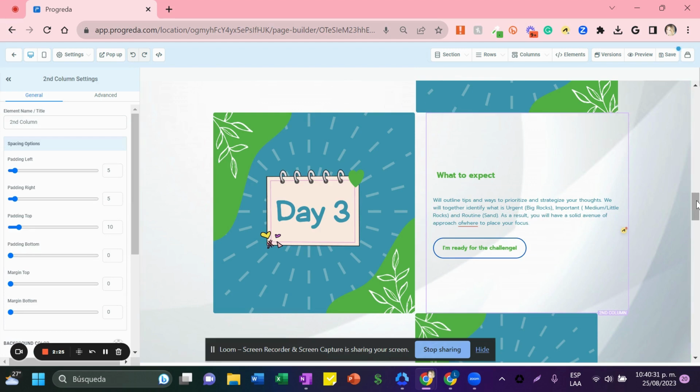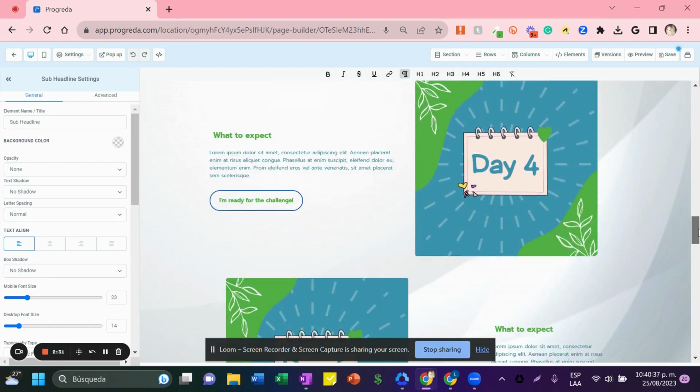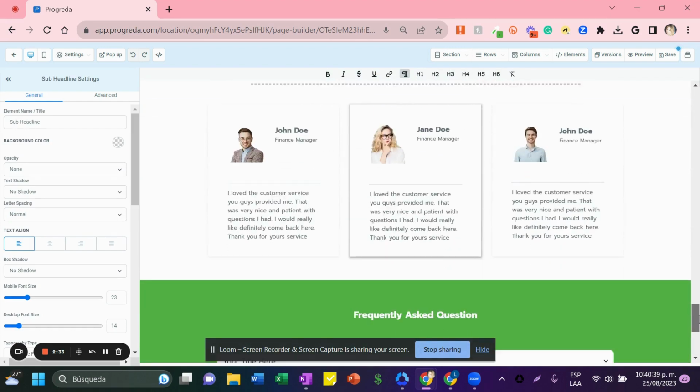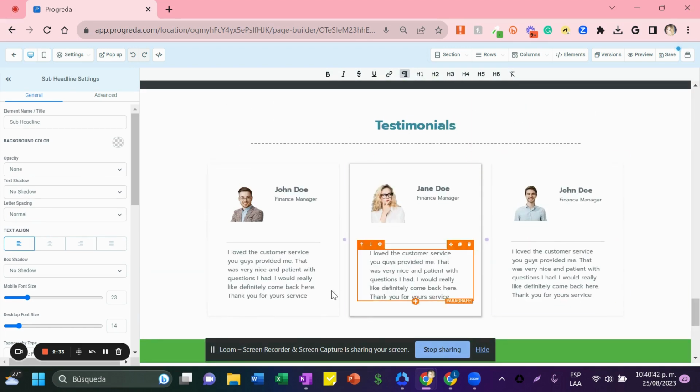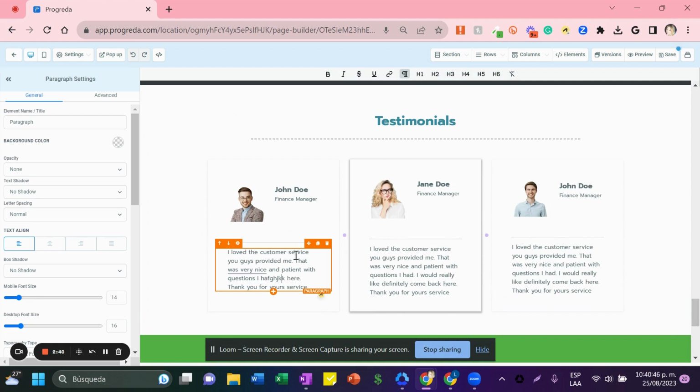So that's what you'll need to do. Oh, there's another mistake in here. That's the only thing you need to do here for day 4, day 5. What else? And then here you can add the testimonials. Simply write anything you want in here. We can delete the pictures in here.